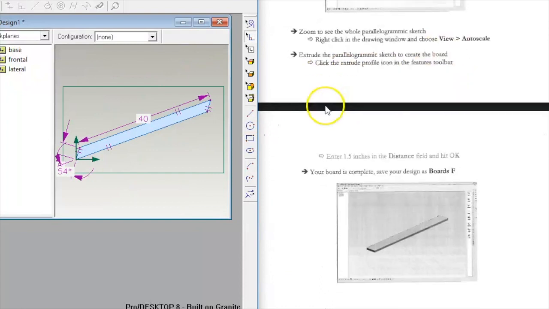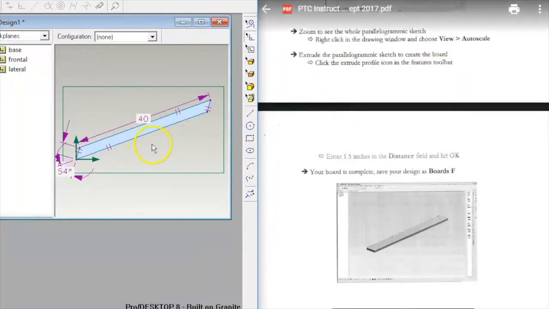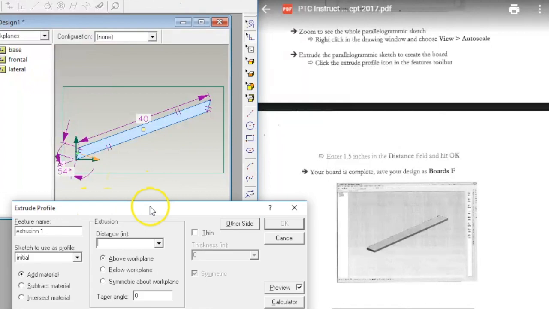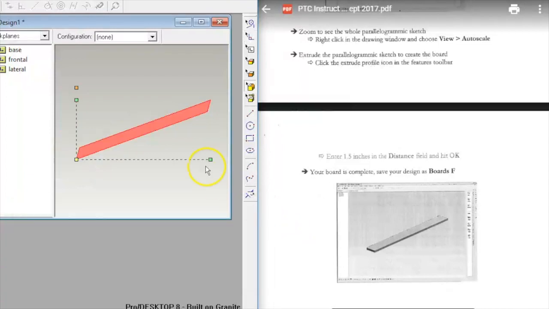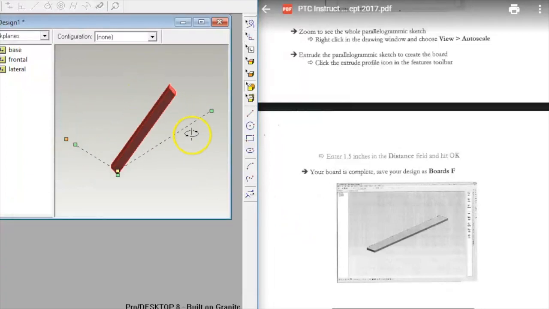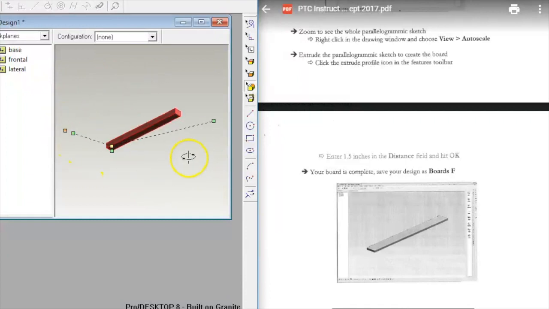See? Now I'm going to extrude the parallelogrammic sketch by doing our Alt RE method. So that we can extrude it, Alt, press R, release R, then E. And you're going to want to make sure it's add material. Add material, yep. Above work plane. And you're going to want to make it 1.5 inches. And you're going to want to click OK. Okay, now our boards F is complete.